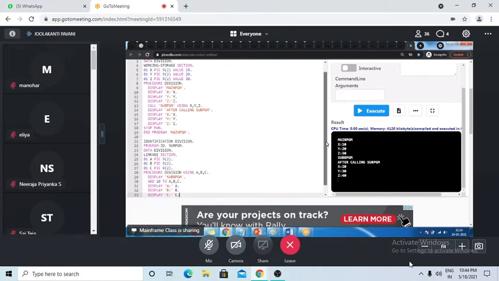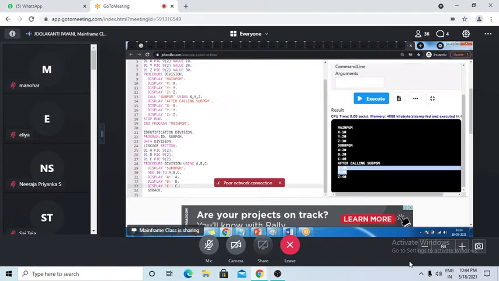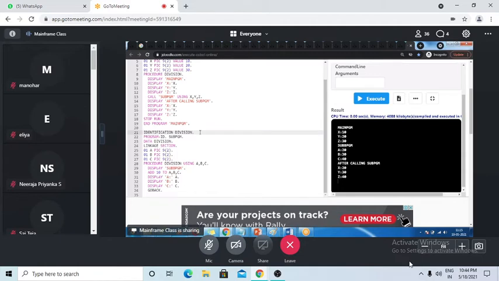Is it clear? Now what happens? If I'm executing, you can see in the subprogram also, you will be getting the same values, right? 20, 30, 40 and 20, 30, 40. So these are the main values, these are the subprogram values, and these are the main program variables again. So after calling, these are what.